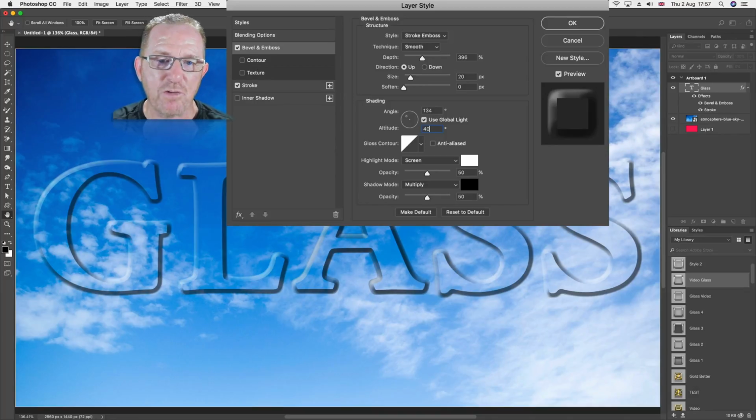So you can drag that little circle around. If you drag on the inside here, it's changing the altitude. If you bring it around the circle, you're changing the angle. And global light will only be relevant for the angle, not for the altitude. So that looks okay. Don't fret too much about it.